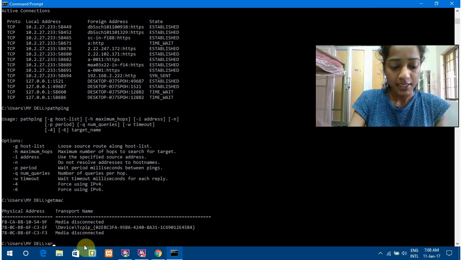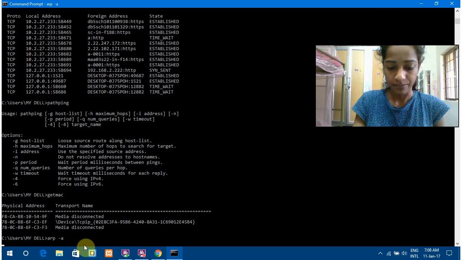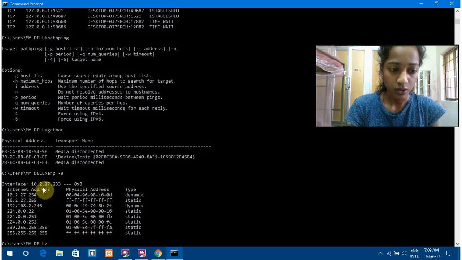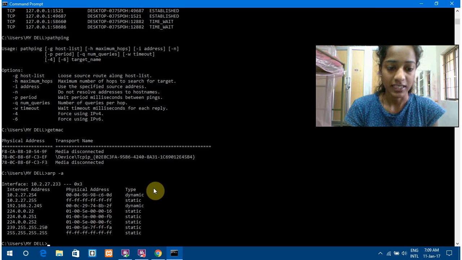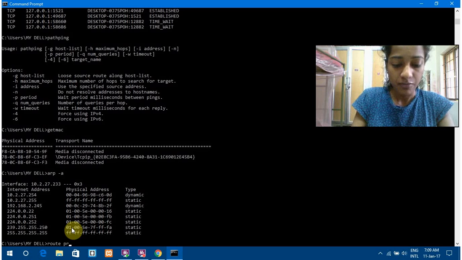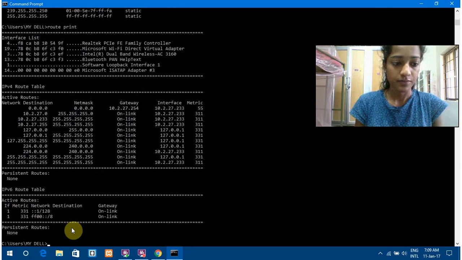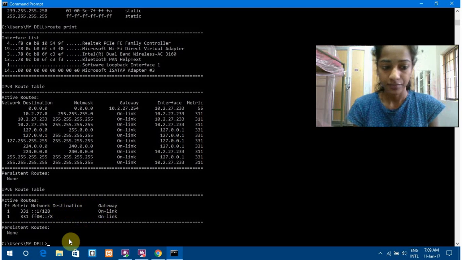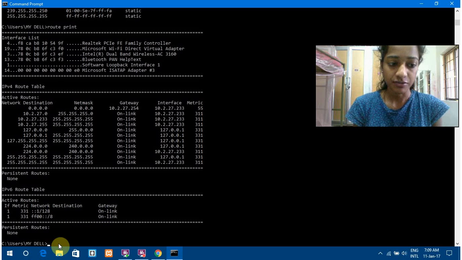The next command is arp -a. Now this command shows the internet address, that is the IP address, the physical address, and the type, whether it is dynamic or static. The next is route print. This shows the active routes and the gateway along with the metric and network destinations. It also shows the persistent routes. Here for the time being it is mentioned none.